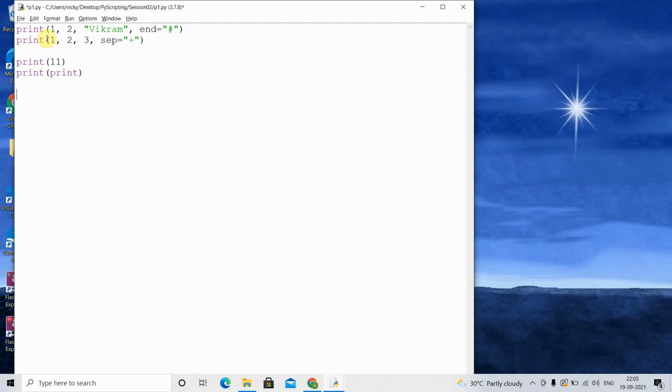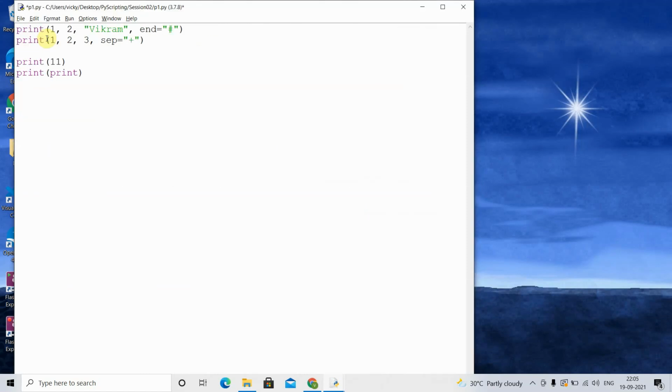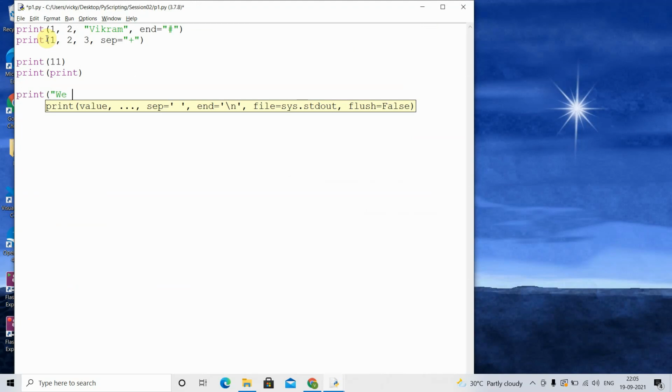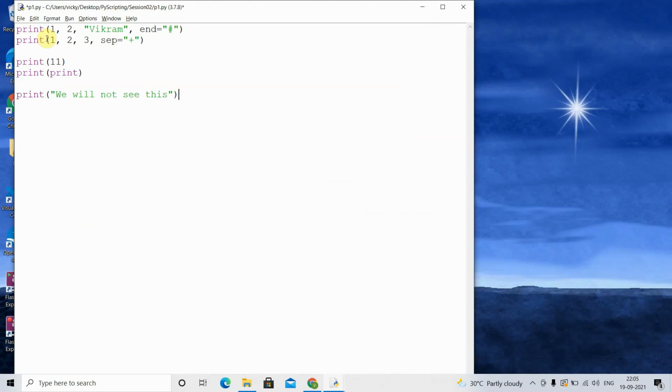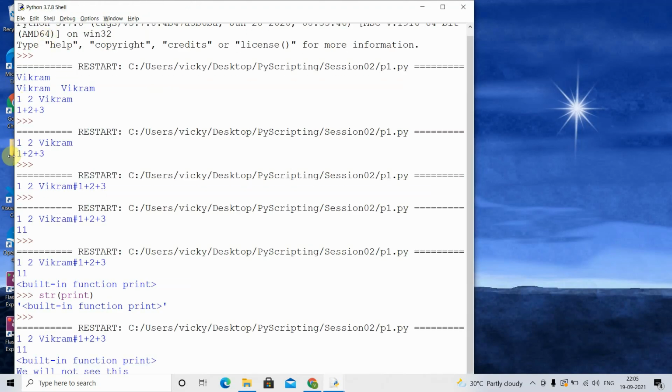Print is not only for printing stuff to your screen that you see. Print can also print contents to a file. So let me demonstrate that for you. Print, you will not see this. See, now you will see this actually. Let me run it for you. So you will not see this.